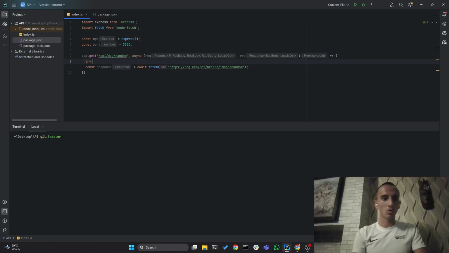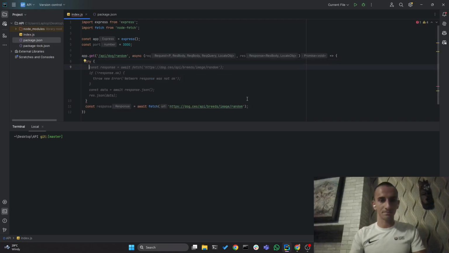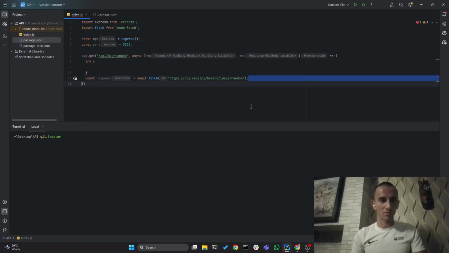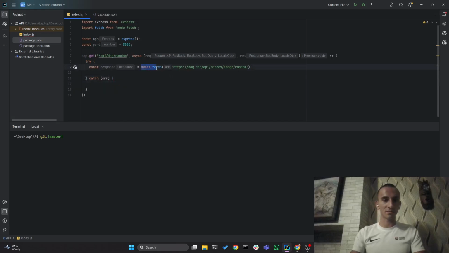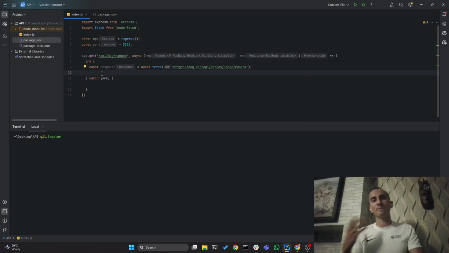And it's going to be cool if we use try and we put that code in. Oh, sorry, maybe that's a better way. And here we will have catch error, because when we are awaiting something, we usually want to surround it with a try and catch block, because if the server we are fetching data from returns an error, we are going to catch it and our app is not going to fail and break.